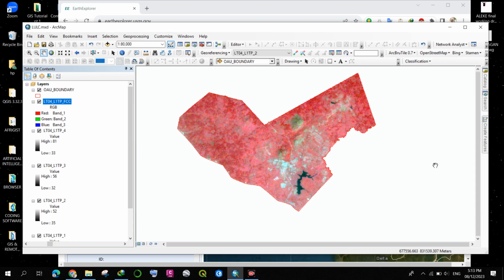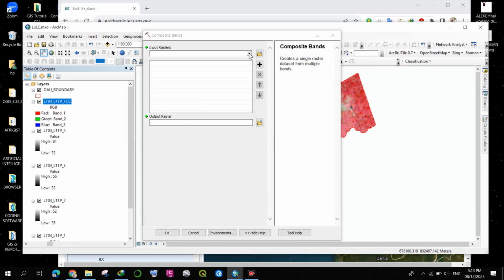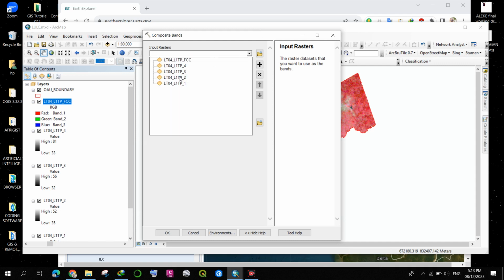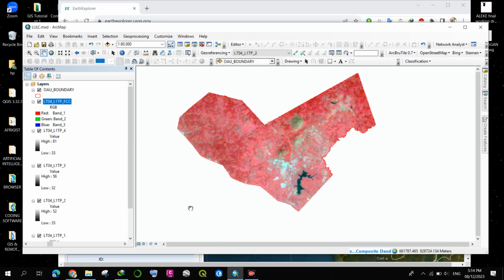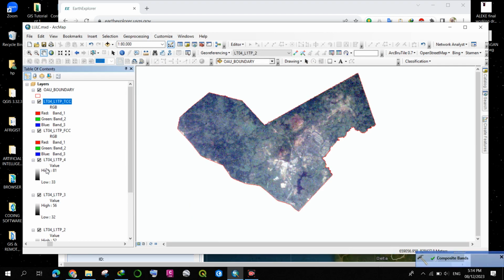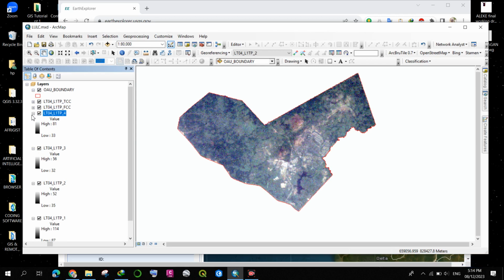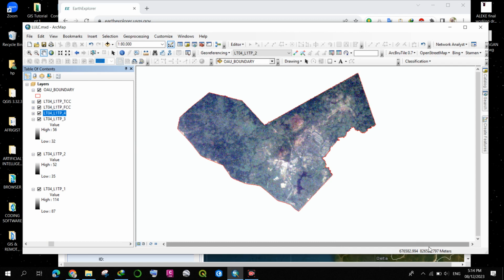Now for my true color composite, go back to search composite band and search for 3, 2, 1. Now change the name and rename it to TCC. That one will look as if you are looking at your Google Map, your satellite image. You will see the result. Did you see that? Did you have the same thing? You can see that one looks as if you are looking at your Google Earth image.